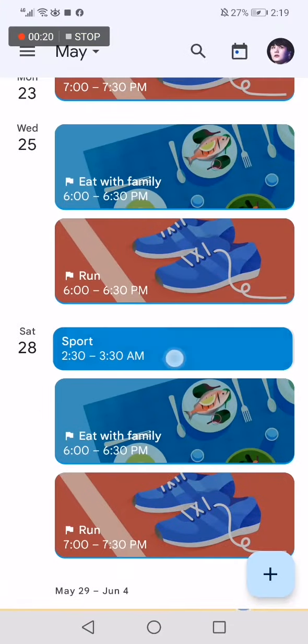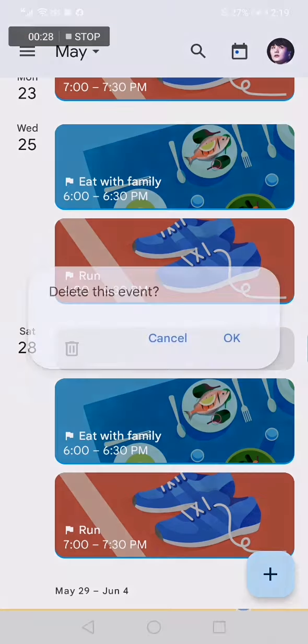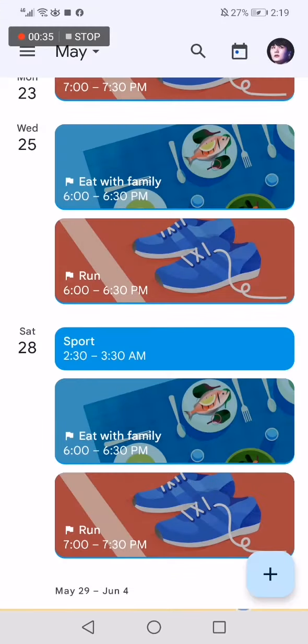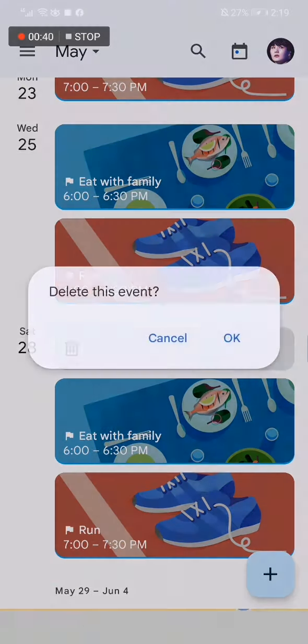Now this is the event that I want to delete. All what you have to do is simple, just do like this, swipe it right, and it will be deleted. Click OK and the event will be deleted easily. It's very easy, as you can see. All what you have to do is swipe like this and click OK, of course.